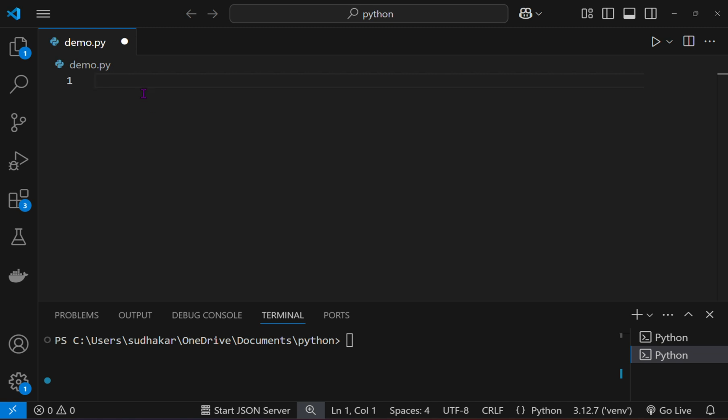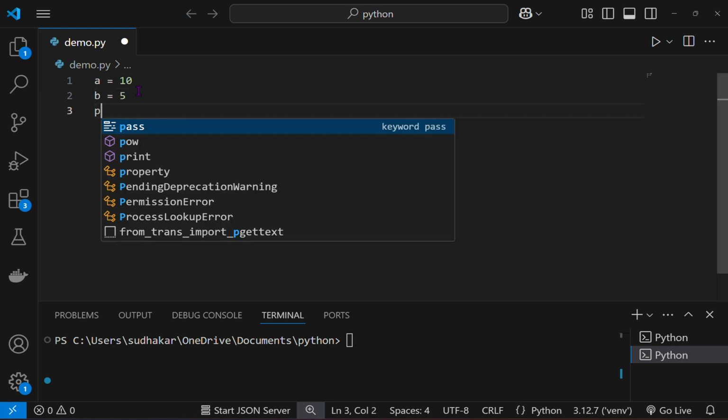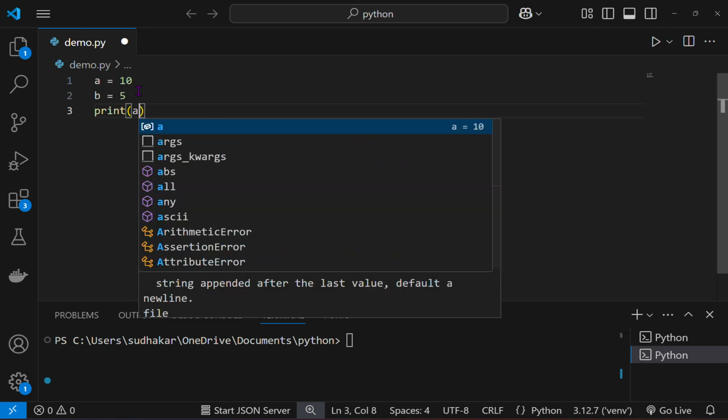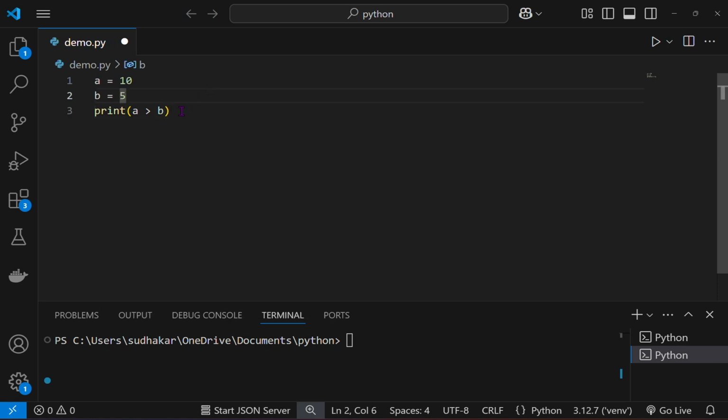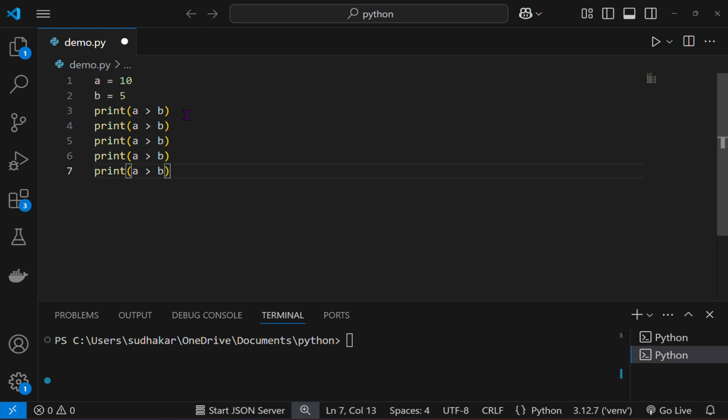Okay, let me take one more example for your better understanding, guys. I will declare one more variable called a and set 10 as the value of a, and b value 5. If I print like this, a is greater than b. I will copy this statement and paste it over here a few times. Okay, I will change the symbols here.